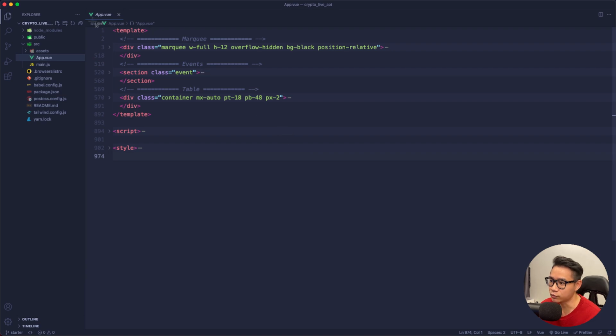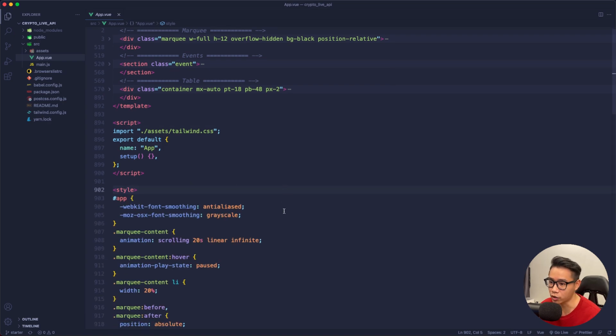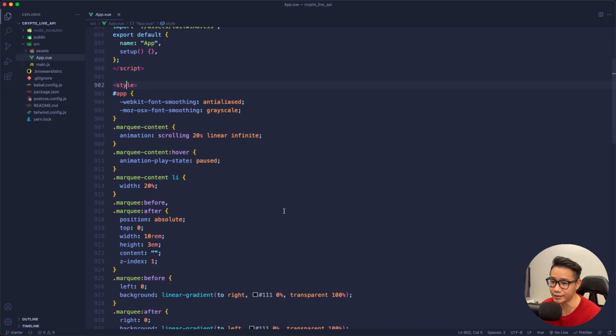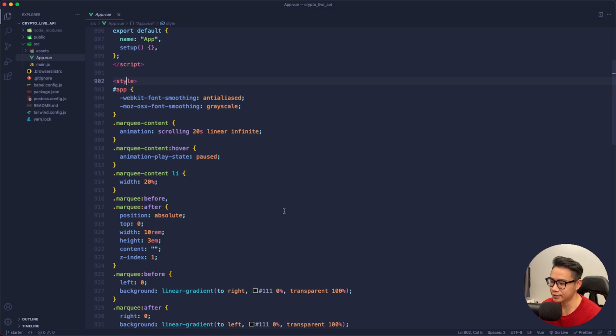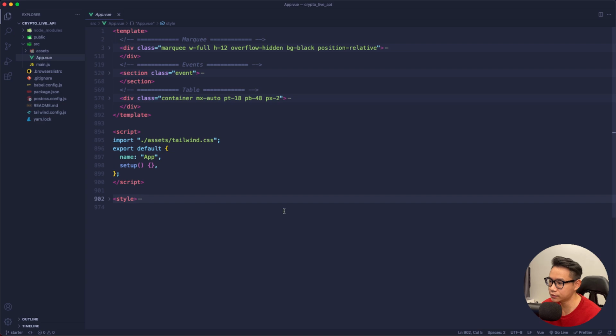So here's our template with our 3 main sections. We have our marquee, events, and table cards. Here's our script section. This is where we're going to put all the app logic. And here's our base style where we set up the marquee animation and some background gradient. The rest of the style is written in Tailwind. So that's basically our application. Alright, now we want to start using Axios.